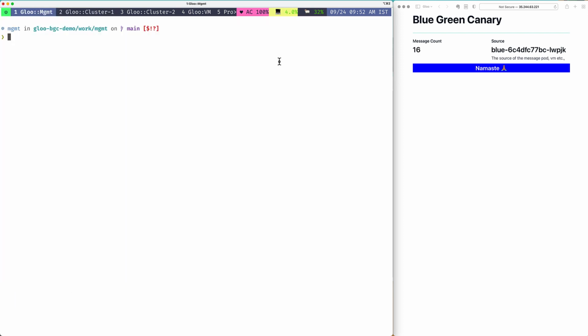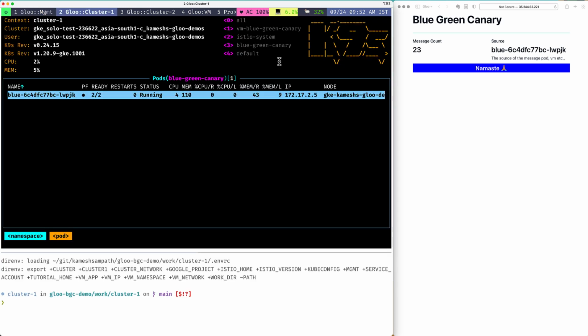Basically, I want to route my traffic between the blue, the green, and my VM workload that is residing in my cluster. All right. But before we go there, let's see how my integration is done from my VM to this, right? So I'm using cluster 1 to do this integration.